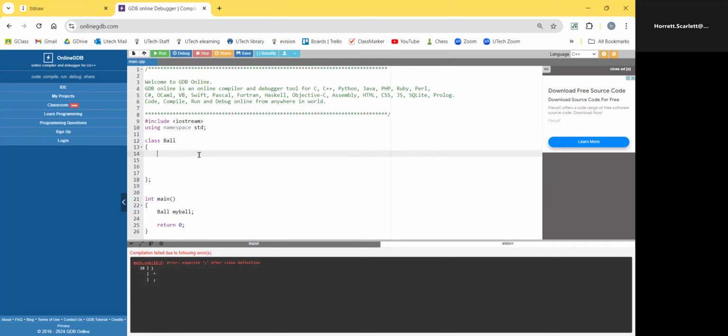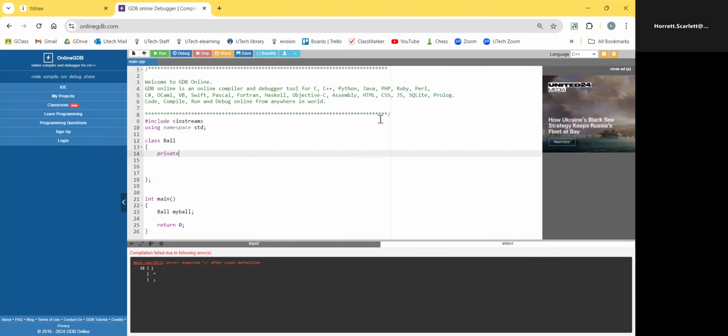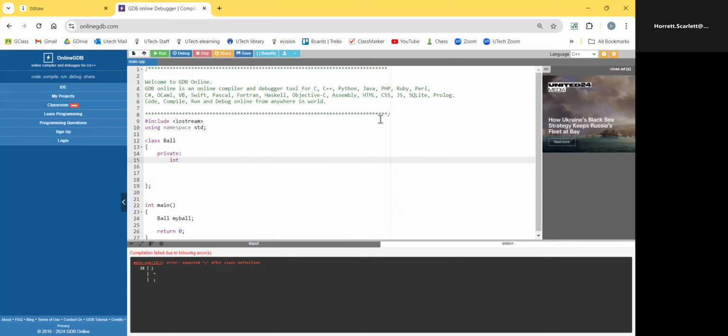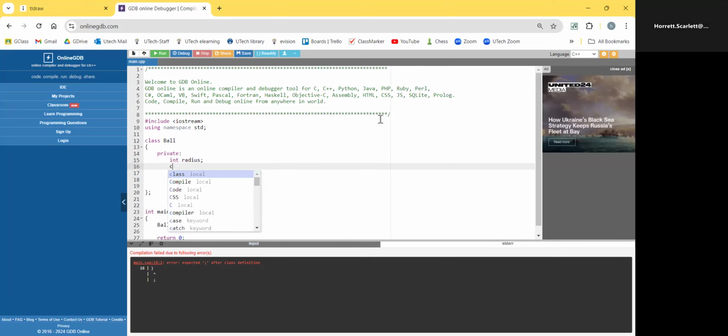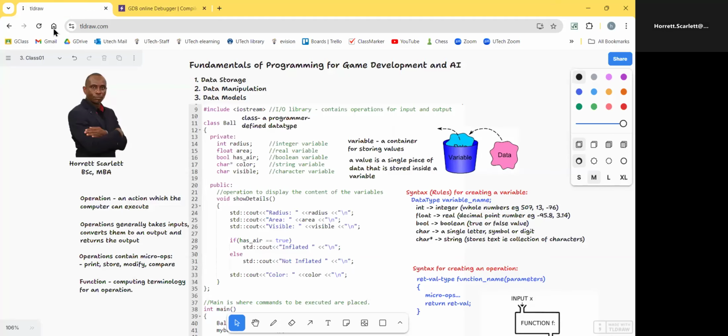And then you're going to go inside of the class and type out the elements that you need to complete the class. In this case, we need to have the private section. And under the private section, we are going to have these variables or these properties. So we have private, colon, and under that, we have int radius. We have char star color. We have char visible. The order in which you place these elements is not important. We have float area and we have as air.